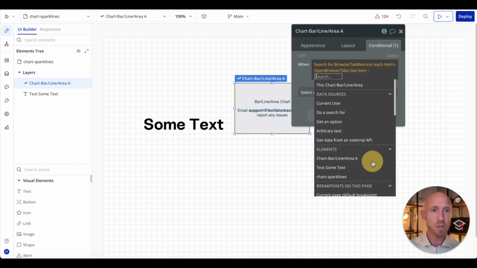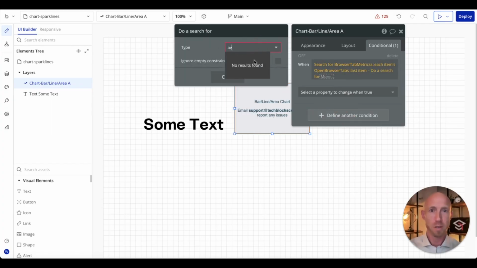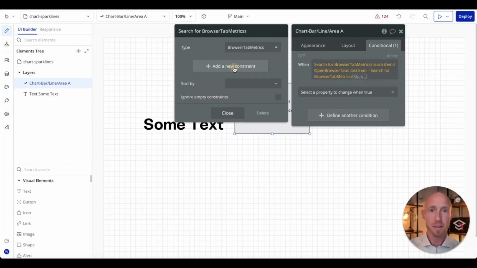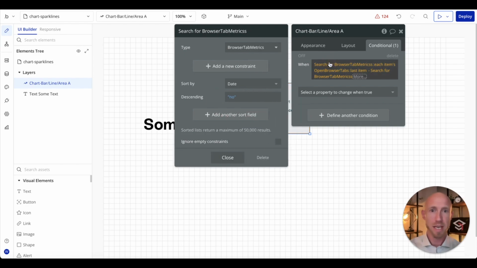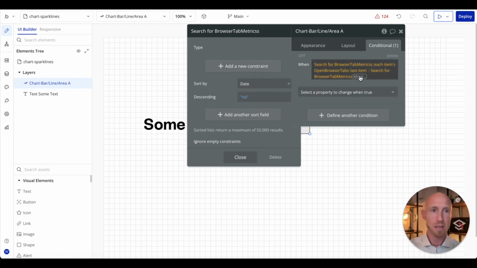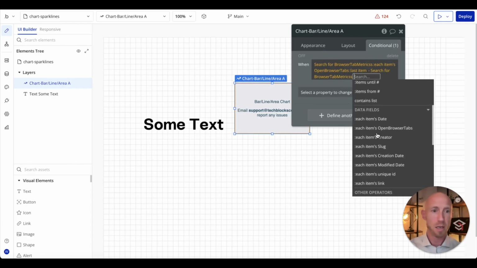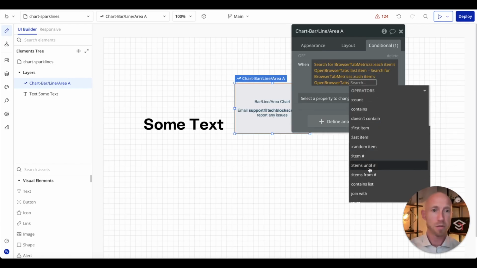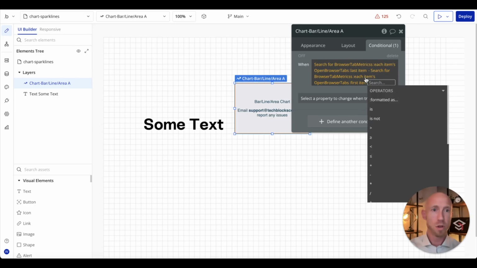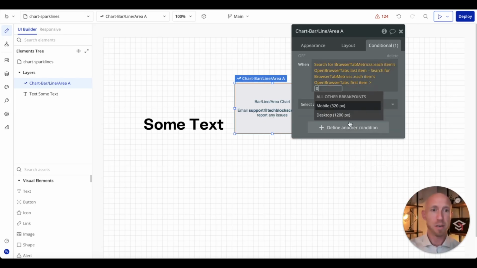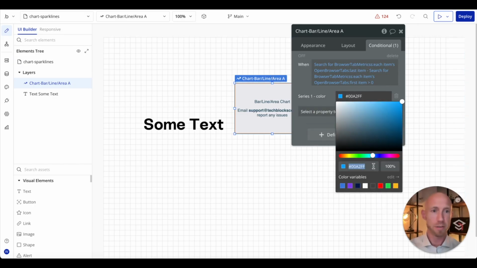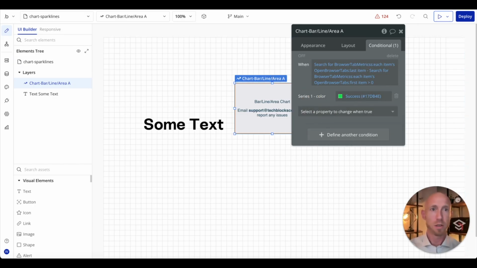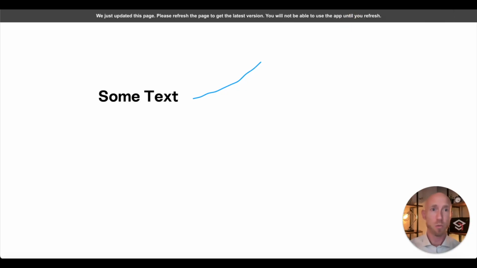So we'll take the last one, and then we'll do a search for the browser tabs again, and we'll make sure to sort by date. Descending no. Let's just double check that that's the way that one is. Yes, it is. Okay. So then we'll look at all the items browser tabs, and we'll take the first one. So we have one minus the other, and then the question is, is that greater than 0? And if it is, then we're going to change the series color to green. So what this means is that it's trending upwards.